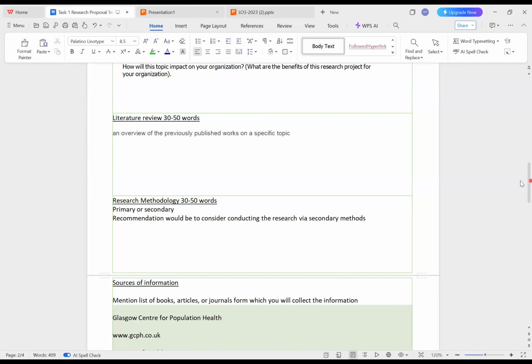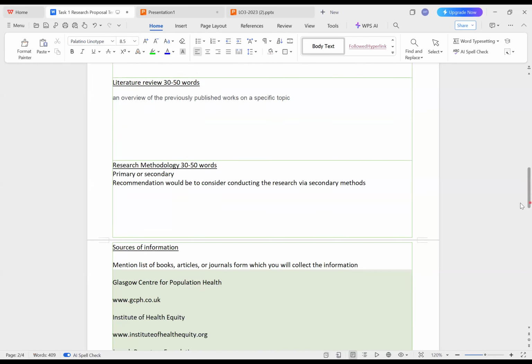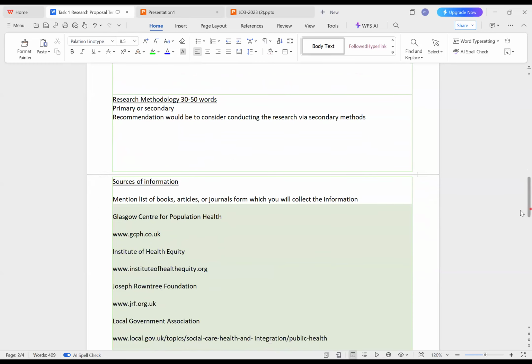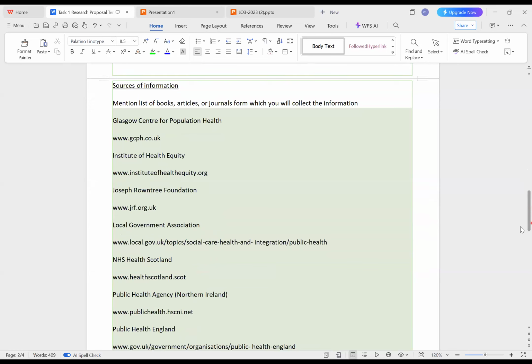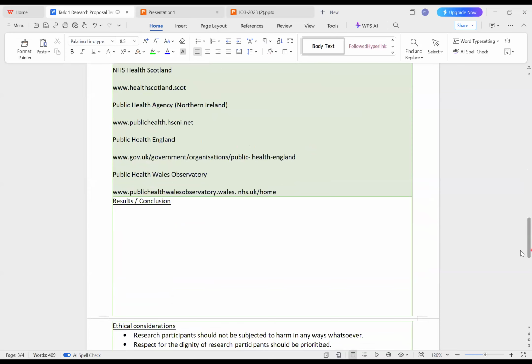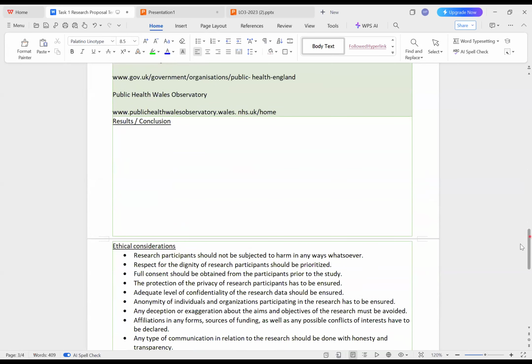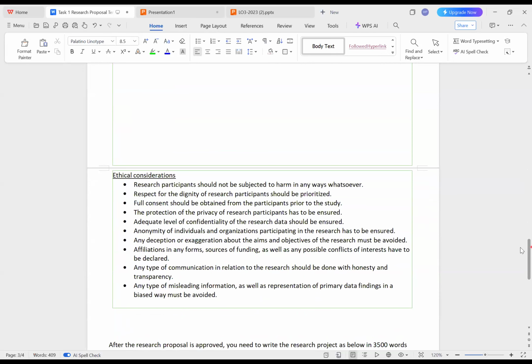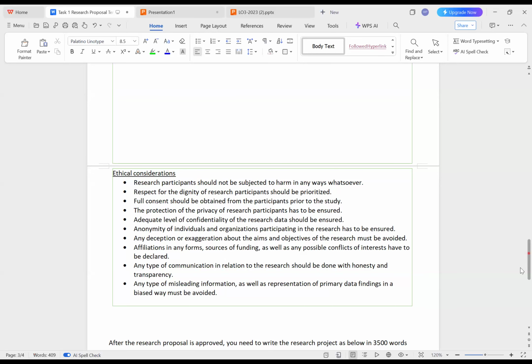These are some sources of information. You can use these books, articles, or journals. You have loads of resources over here. Your results or conclusions will be mentioned over here, and these will be the results and conclusions of the study itself, of the project itself, if you're doing secondary data analysis. And then ethical considerations are all of these which you have to mention in your research project, in your proposal.